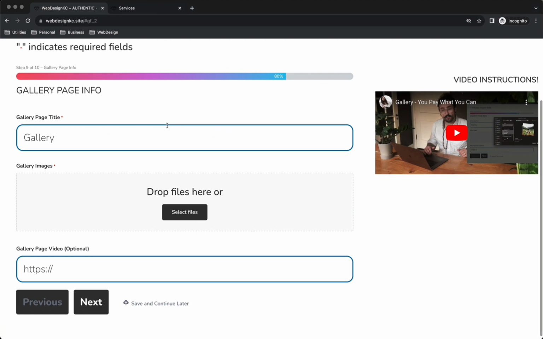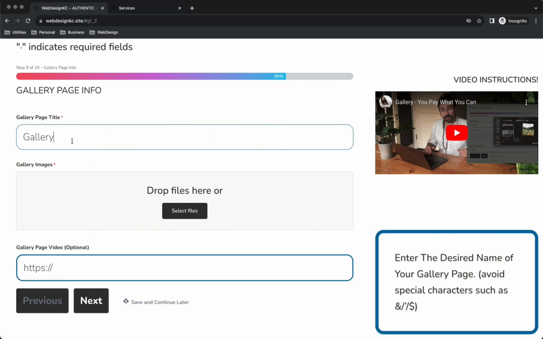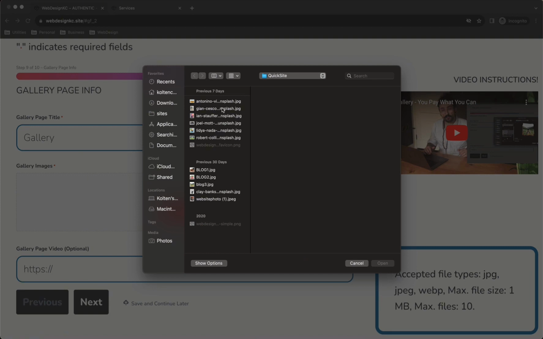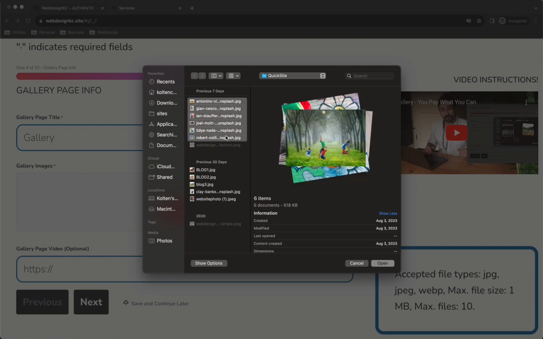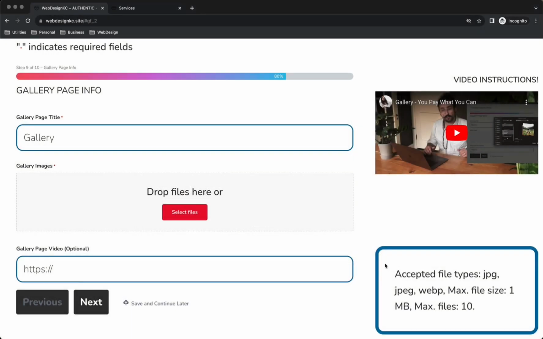So after services, we have the option for our gallery page. So gallery, you could say our work, you could say portfolio, whatever, however you want to use your gallery page is fine. Pictures, images, whatever you want to say. So we're going to say gallery, and then we're going to select our files, and you can pick up to 10 photos. So I'm going to do just those for now and hit open.